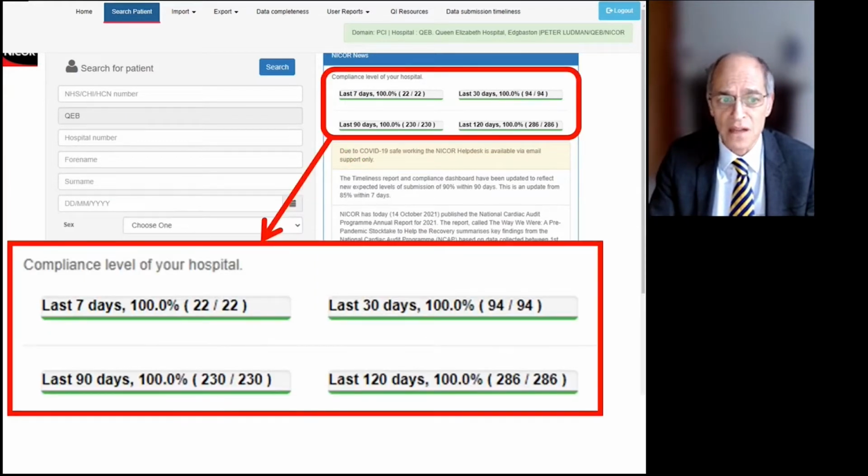If I just focus on that, you can see that, for example, in the last 7 days when this was done, I'd uploaded all 22 of the 22 procedures done in that last 7 days, and I get a tick, 100%, and a green line underneath that set of words. It goes red if you fail to do it. We're trying to encourage people to upload data as contemporaneously as possible. Certainly I try and do it every week or two, and we certainly want it to be done within every 3 months.